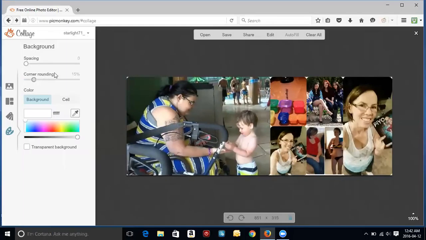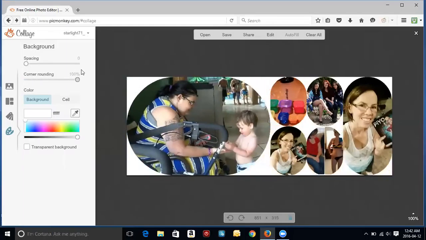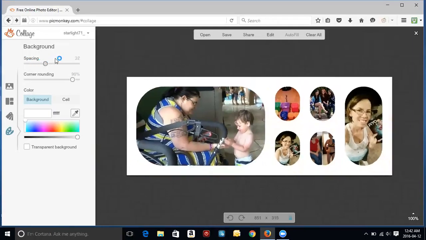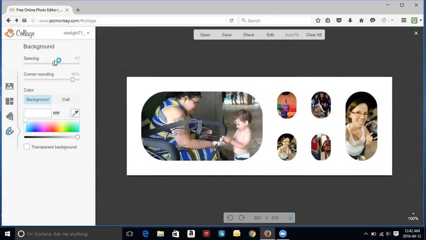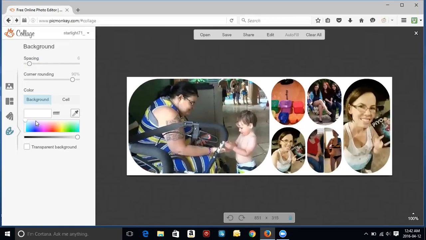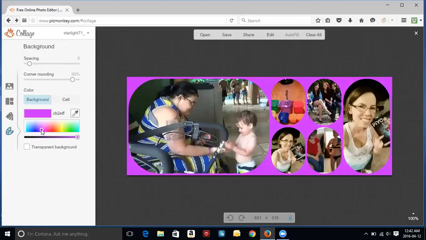You can round your corners. And that's what that looks like. Like, you can really play with it. The background color. Maybe your favorite color is purple.